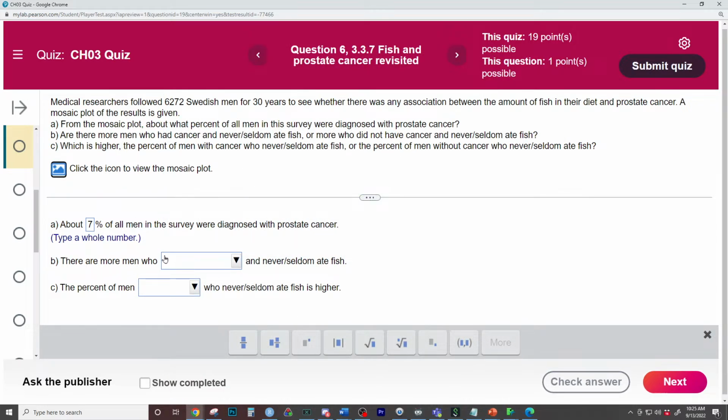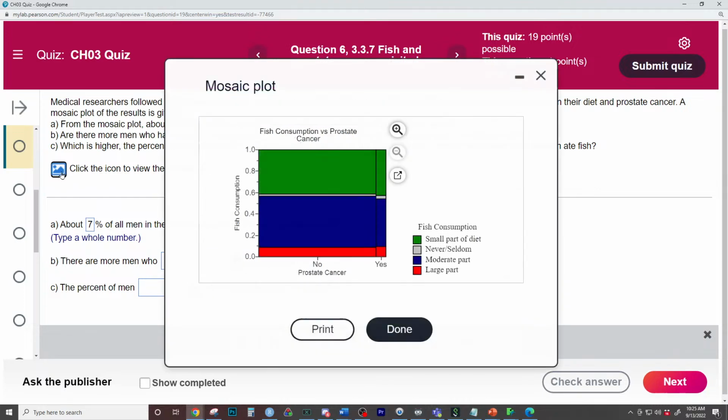There are more men who blank and never or seldom ate fish. Now, when you look at this, we want to know if there's more men from the never or seldom group who got prostate cancer or did not get prostate cancer. Now, this one's pretty tough. I'm going to zoom in on it here.